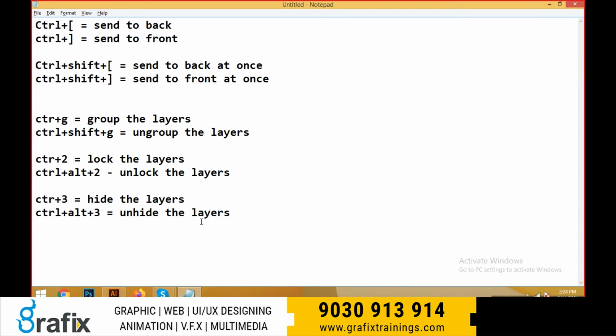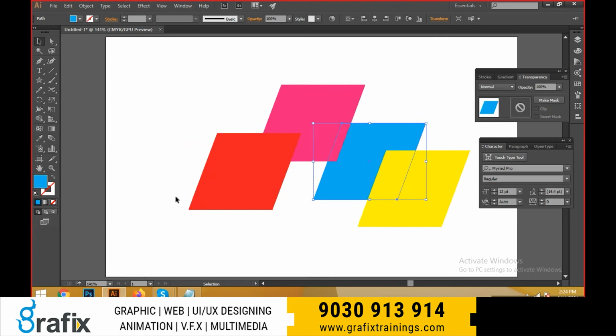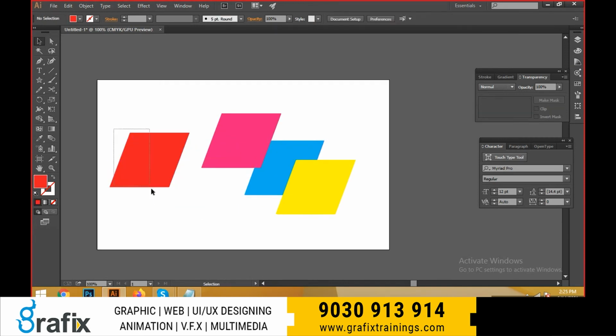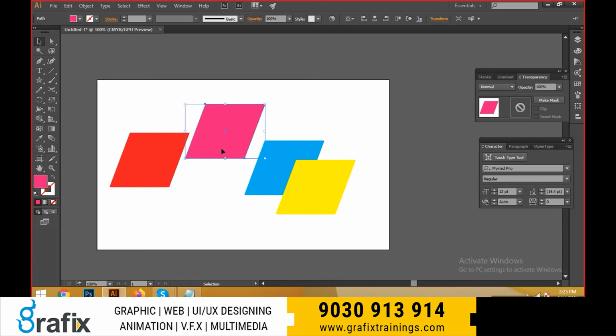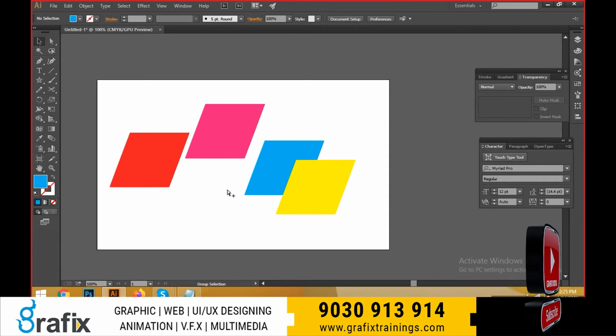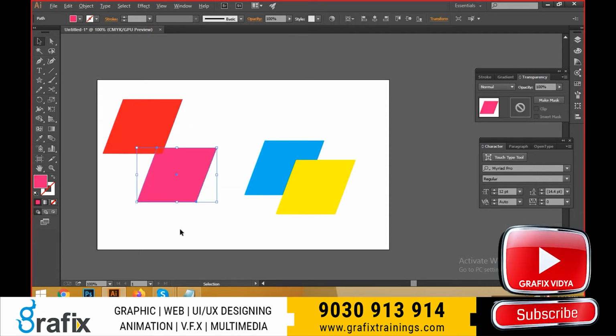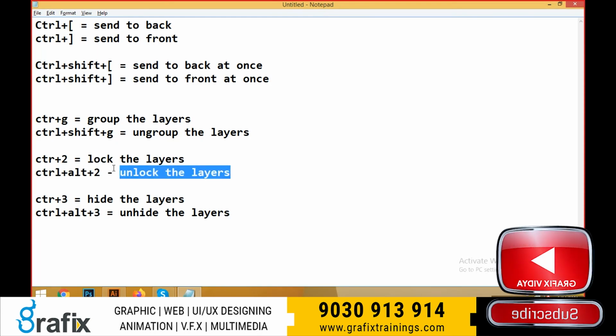Okay, let's come to the application, friends. Select this one and press Control 2 to lock the layer. See, it is locked. Now if I select again and I would like to unlock the layers, Control Alt 2 unlocks the layers. Control 2 locks the layers, Control Alt 2 unlocks the layers. This is the shortcut, friends.